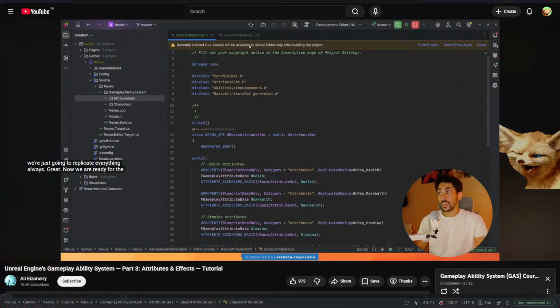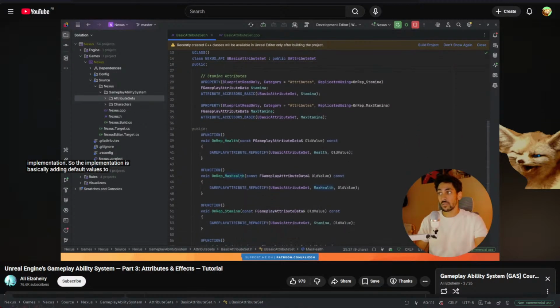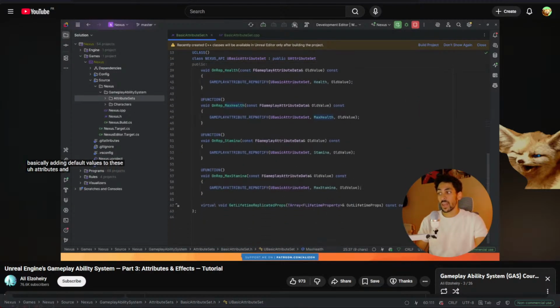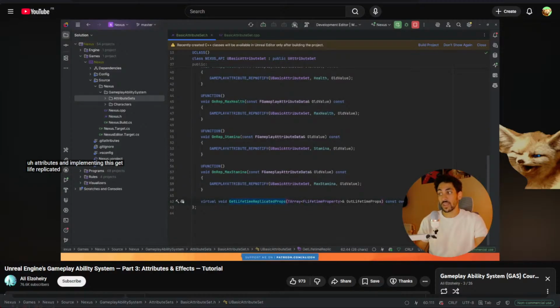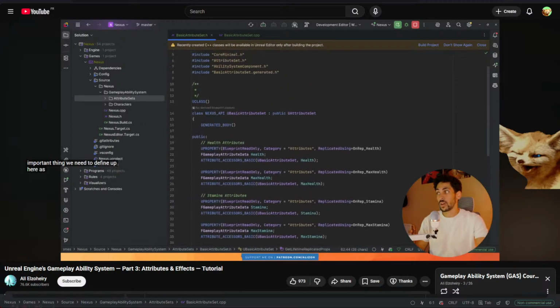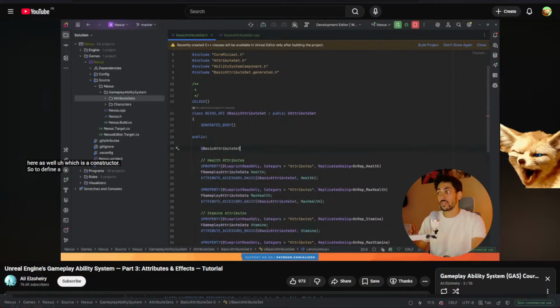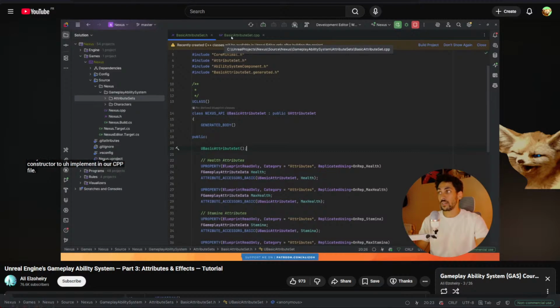Great, now we are ready for the implementation. So the implementation is basically adding default values to these attributes and implementing this GetLifetimeReplicatedProps function. But to add default values, there is also one very important thing we need to define up here as well, which is a constructor. So to define a constructor, we just call the name of the class that we're in, put curly brackets, so we're defining a constructor to implement in our CPP file.